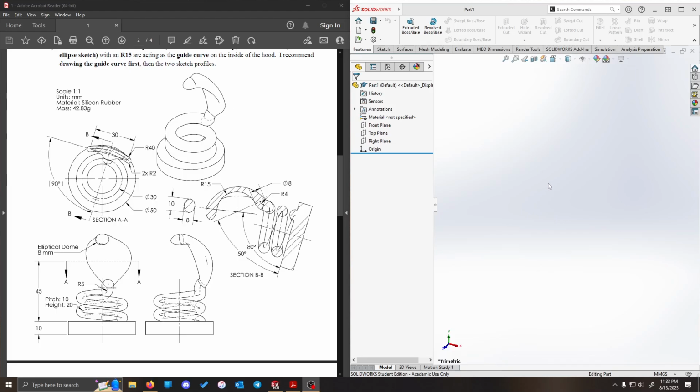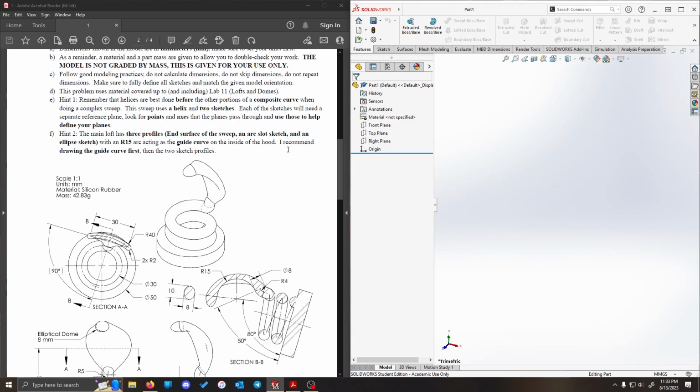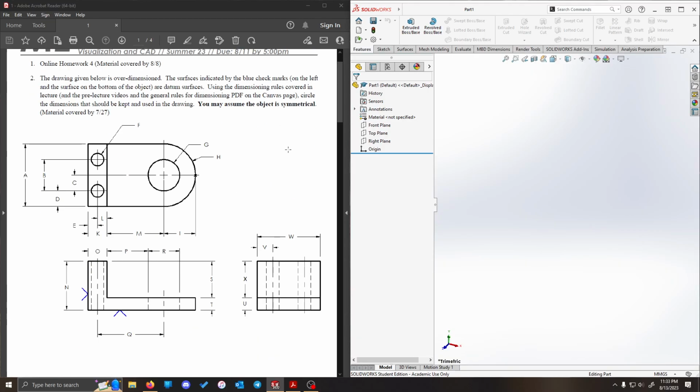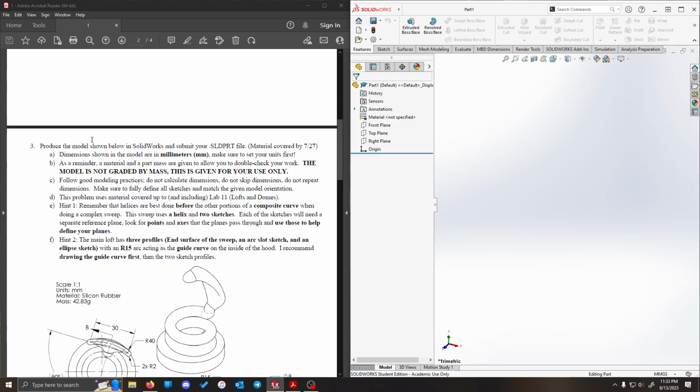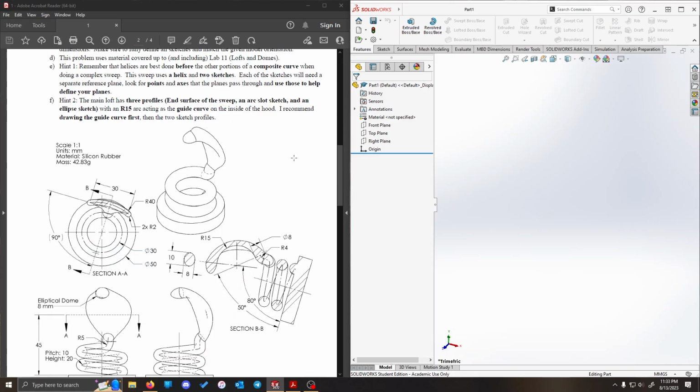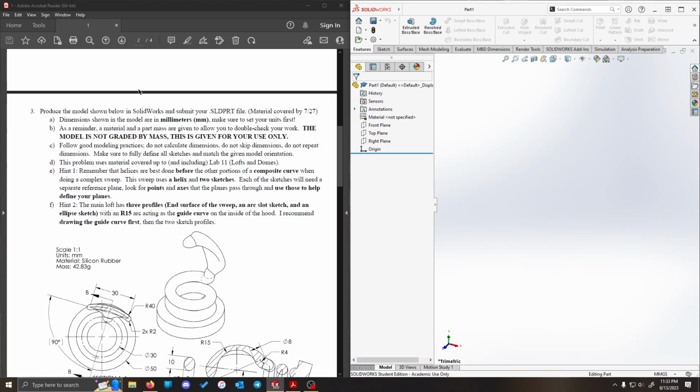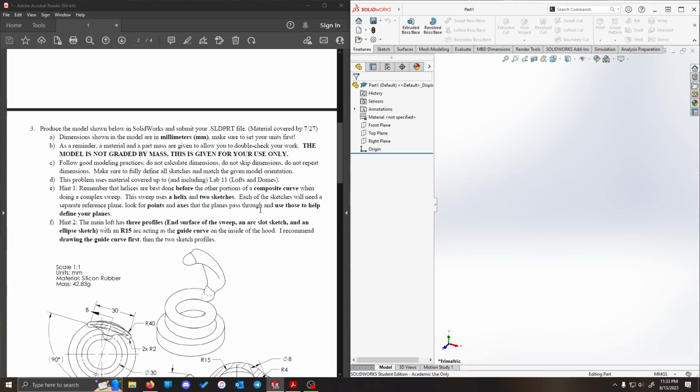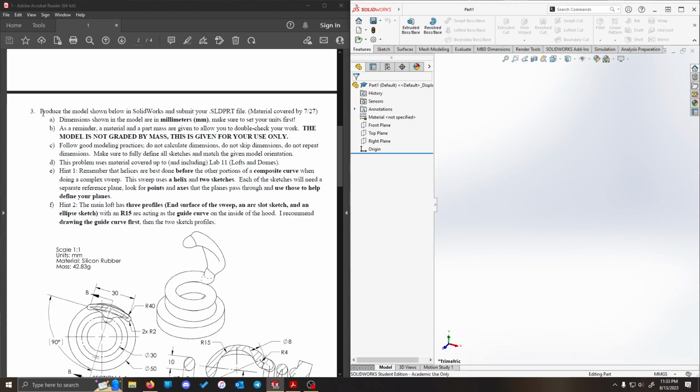Alrighty. So figured we'll go through our walkthroughs for homework 4. I'm going to start with problem 3 since 3 comes before 4. Figure that's fairly straightforward. Step 1 with all of these things is to read the entire problem statement. So we're going to be producing the model shown below in SolidWorks and submit our solid part file.